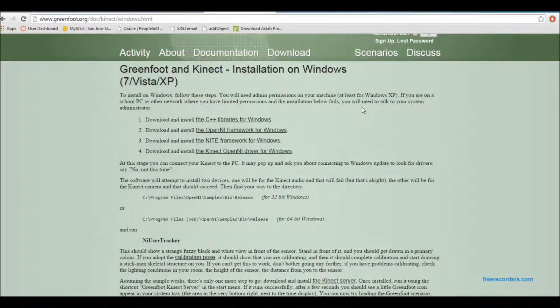So to install Kinect on Windows 7, we need to make sure that we have certain libraries and frameworks installed in the correct order, as mentioned on the website, as you can see right here. We have to make sure that the C++ libraries are up to date. Then we'll install the OpenNI framework and the NITE framework. And in the end, we'll install the Kinect OpenNI driver for Windows. Once we install the driver, we need to check if the driver is up and running.